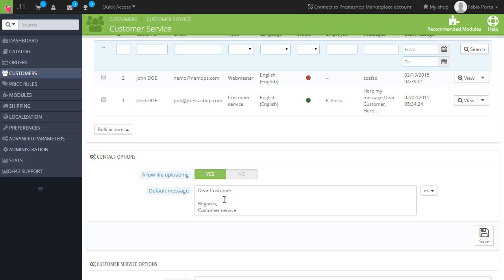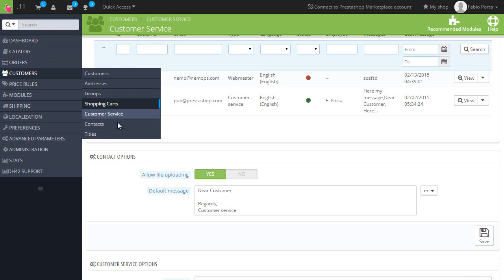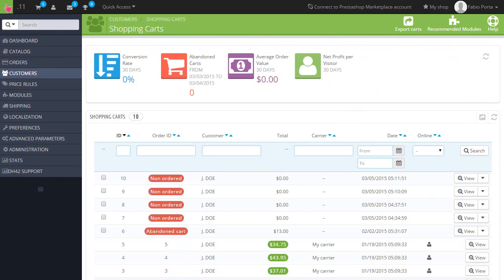And this page, which is customers, shopping carts, this page might become an indispensable tool for customers' follow-ups. So in case you're not willing to spend money on third-party modules, you can check which customers have added which products here but never completed an order. Actually, there is a distinction between non-ordered and abandoned carts.